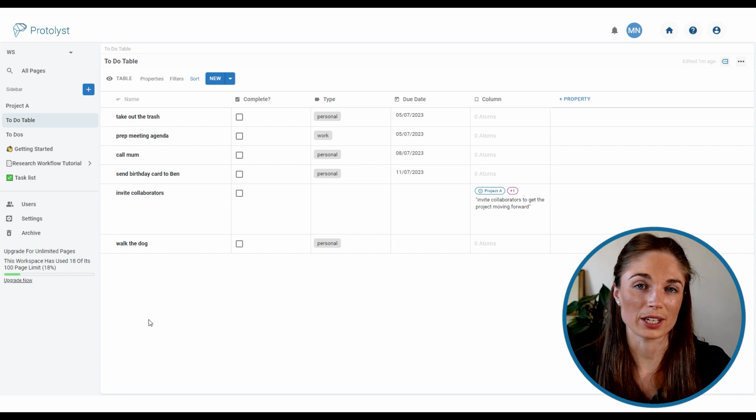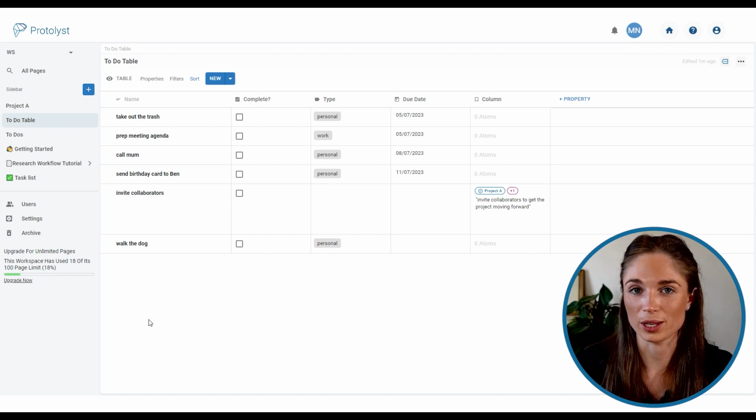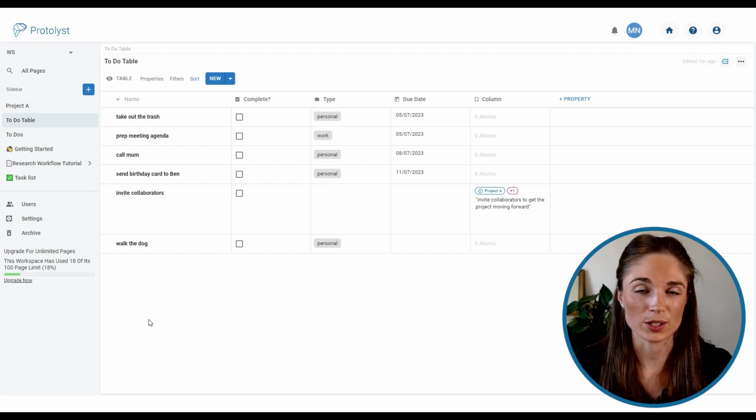And so the third way to organize to-dos in Protolyst is using a master table, so that you have a master list of all of the to-dos pulled together from all of the different projects that you might have going on within one workspace. And so we can do that by making use of table views and embedding this master table into the different project pages that you might have within your workspace.